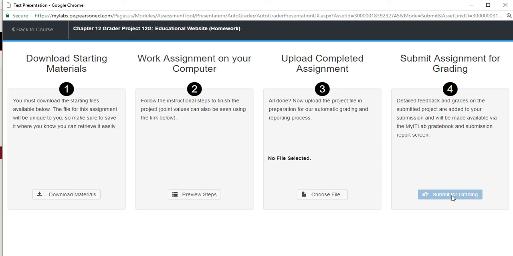If you have anything less than 100%, you can use the View Submission button to see where you got something incorrect and then fix it, right? And instructions for that are in a separate video.